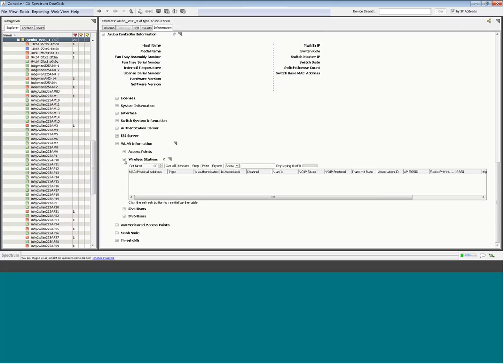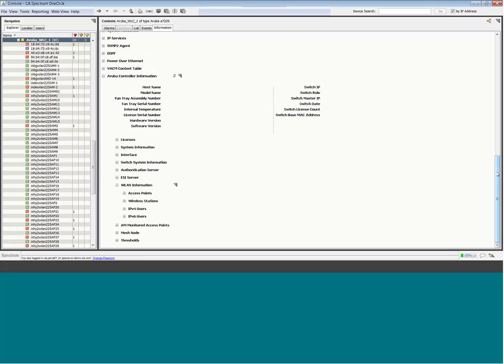So this is another one-click view which gives you, within a single pane, all the information on the number of access points and the stations connected.